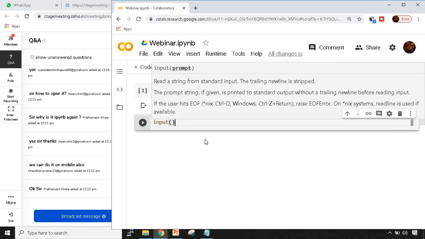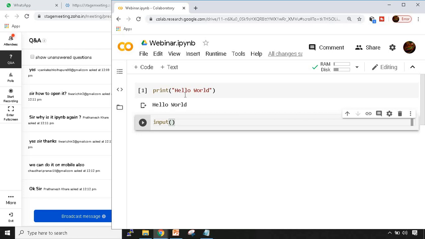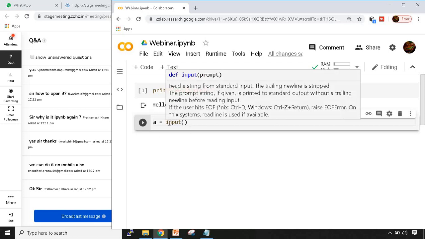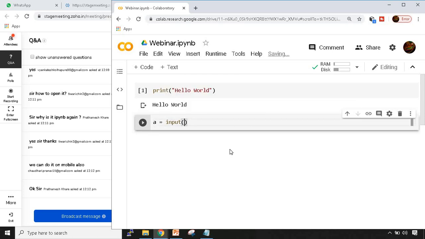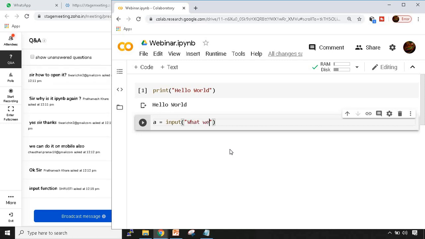Just like we have print for output, where you want something to be printed, for taking something as input we write input. One important thing is that we write a variable here, just by writing one word. I am assigning a variable to input. That means I am taking something as input and assigning it to one variable. Inside this I can put, in quotes, what webinar are you attending?